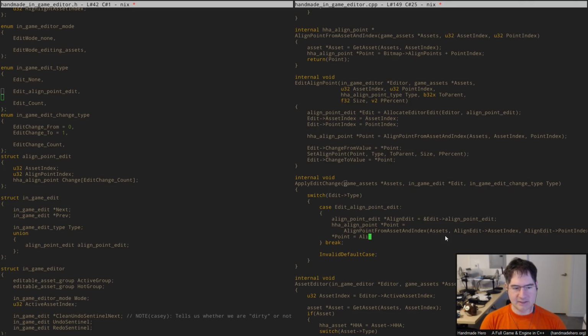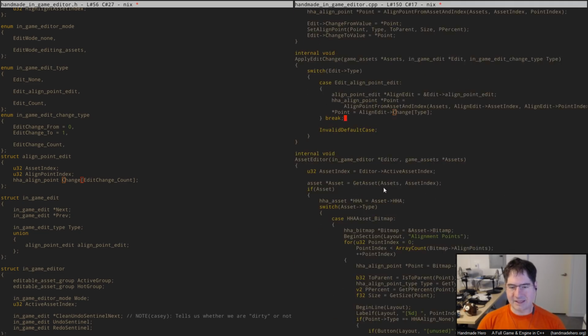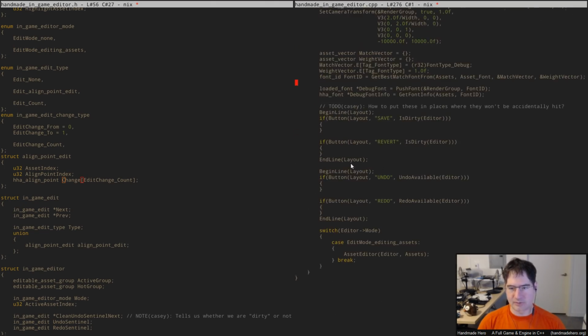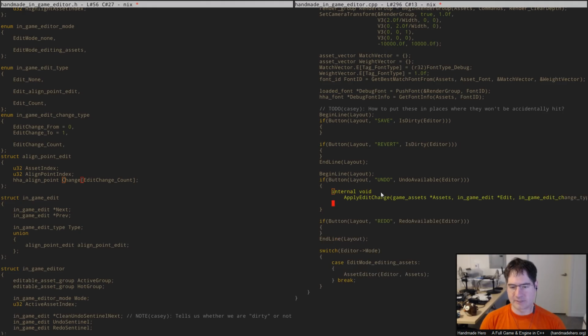So in align edit, I can just say whatever this edit change is here. We could actually propagate these outwards as well. I don't know that I really want to do that because I'm not sure how that's going to shake out in the future. But all I'm going to do here is say, all right, whatever the type is, that's what we're going to apply, right? So that's it. And once I have that, I can actually implement my undo and redo kind of fairly trivially. You know what I'm saying?